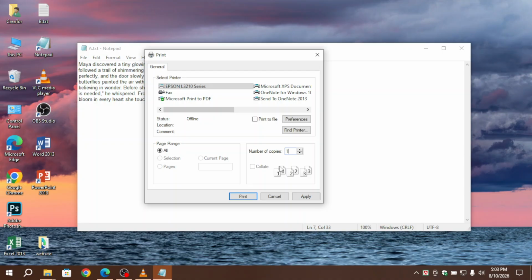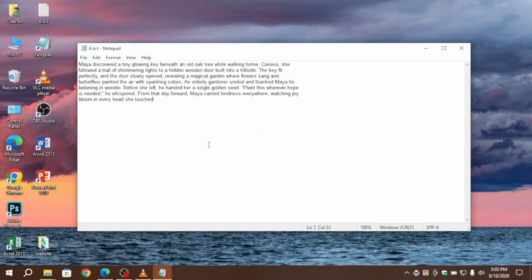Once everything looks correct, select Print. Windows will send the document to your chosen printer. Wait for the printer to finish, then check the printed page to make sure the text looks right. If something is missing, review the page and printer settings before trying again.